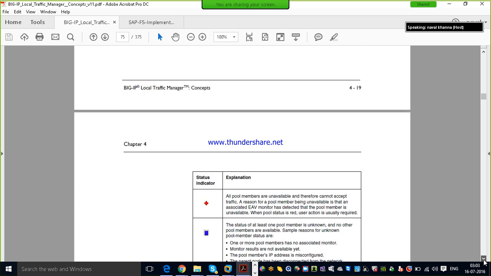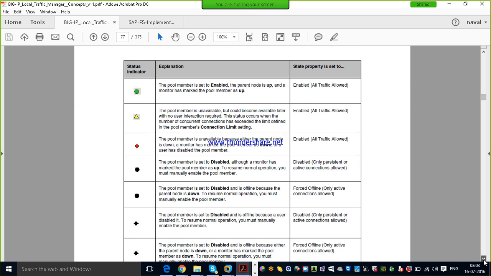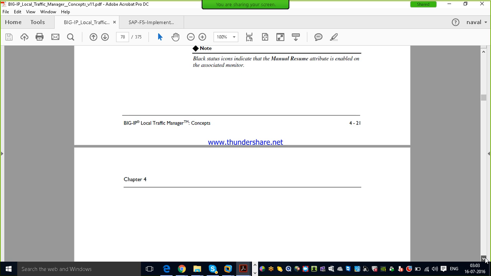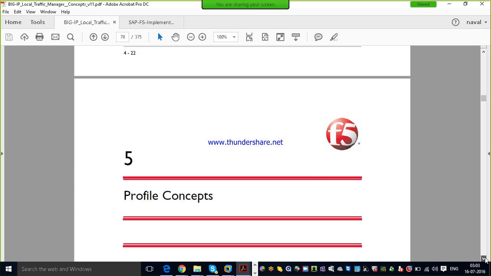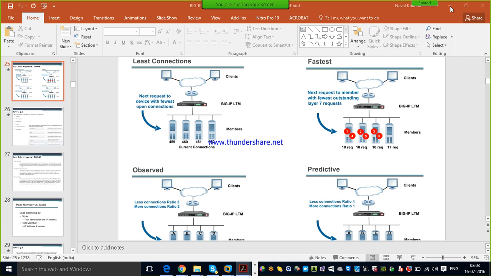Alright, the color indicators are the same: red, blue, green, black, depending on whether it's enabled, the connection limit is met, all the members are down, or it's disabled, which is black. Blue means there is no member bound to it, or there is no monitoring associated, like maybe you have not associated HTTP or TCP monitoring. Alright, so that's about pools.